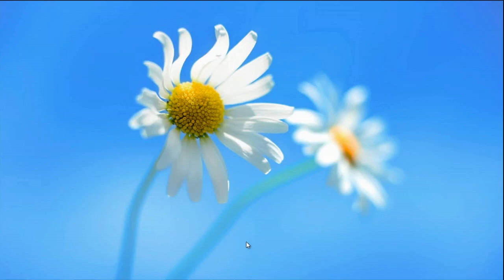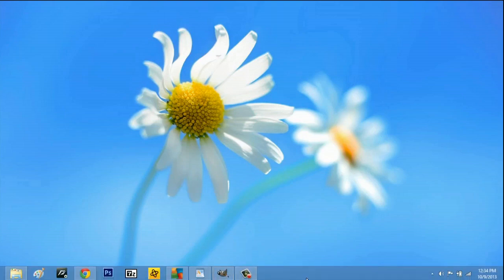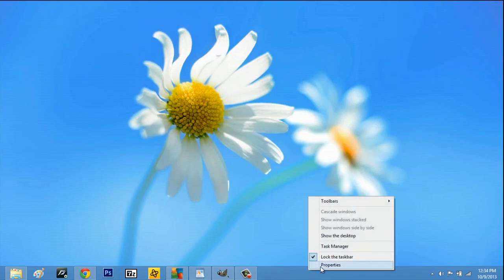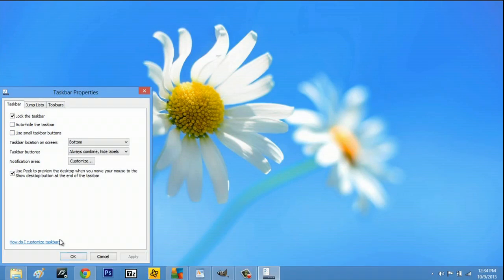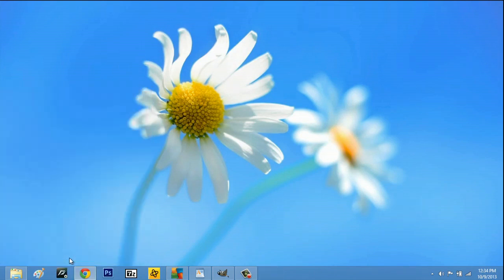Also, we have to scroll down to get to our taskbar. But if that's too much of a pain, all you have to do is right click, properties, uncheck auto hide the taskbar, hit apply, and okay. Now, I don't think those icons are going to be messing up your desktop background any longer.